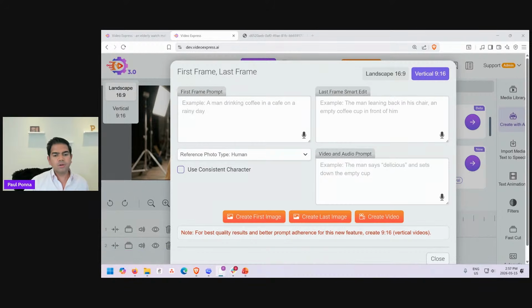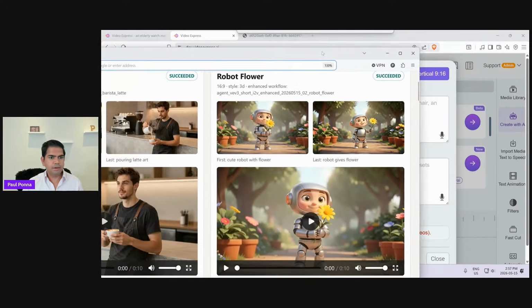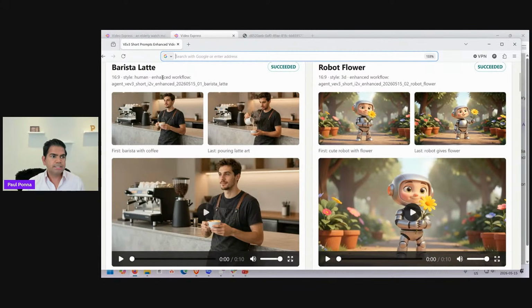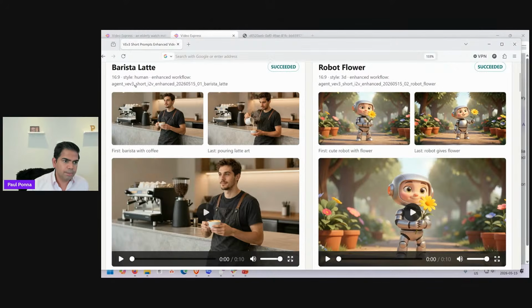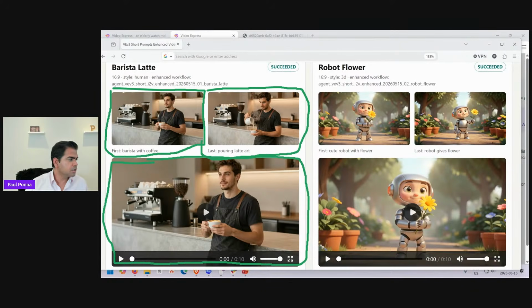Excellent. All right. So now the way we structured this, so you can understand, is that it works like this. Let's say we have image one, like this, a barista with a coffee. And then we have image number two, where we want to end with him pouring a coffee. It's going to generate a video like this. That's the workflow, in a nutshell.